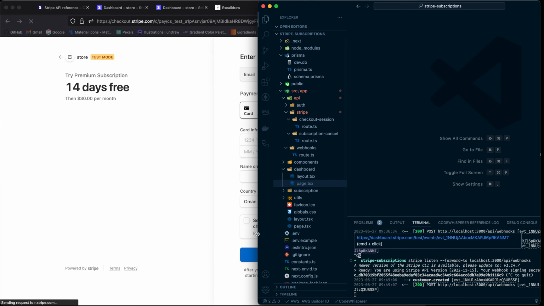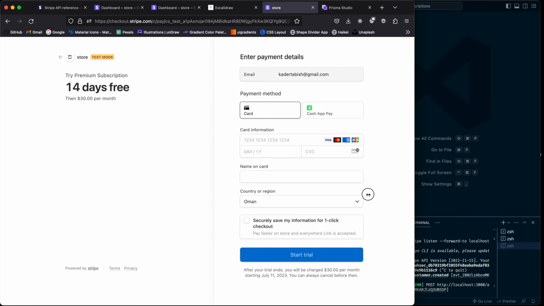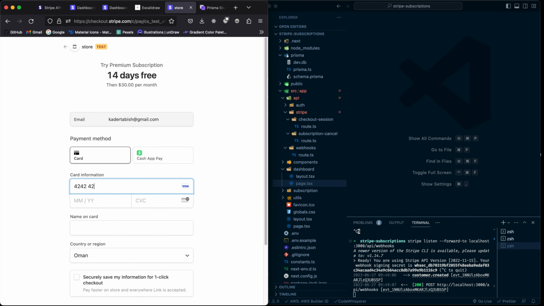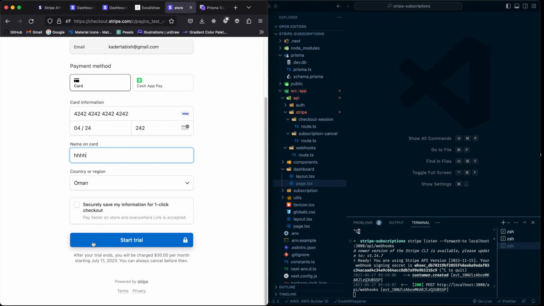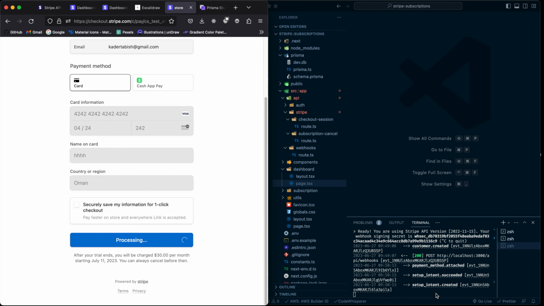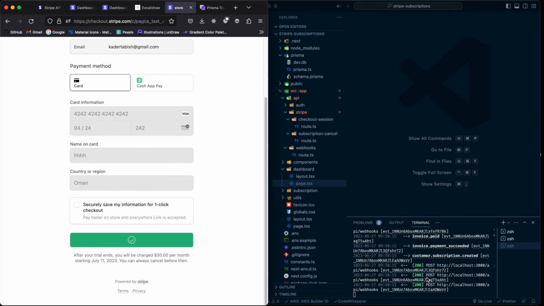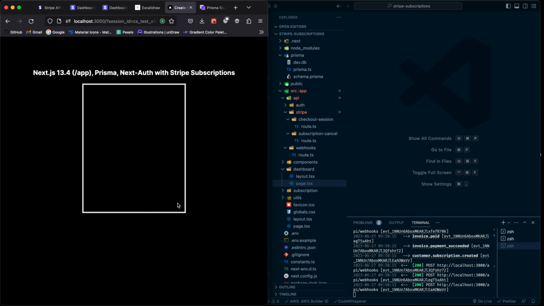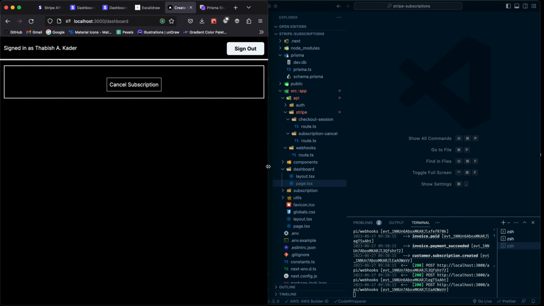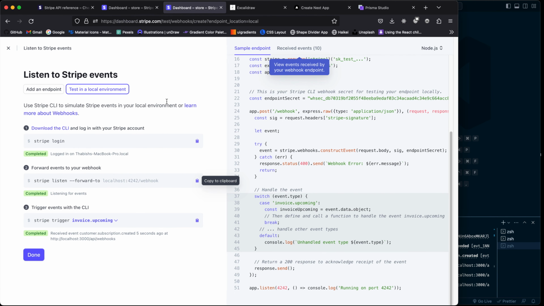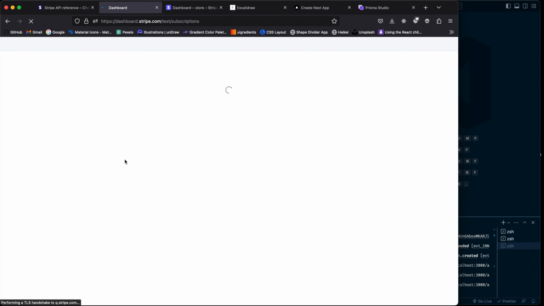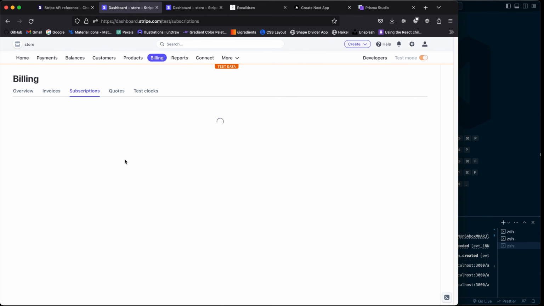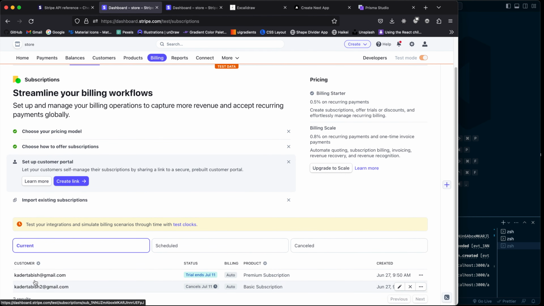I'll just do that and do that again. So 4242 4242, it's fine. I give my current location and I hit start trial. You can see all the triggers being fired here. He's pushed back here to the dashboard, and if I go back to this billing page here, I refresh it, scroll down, and he is now subscribed.